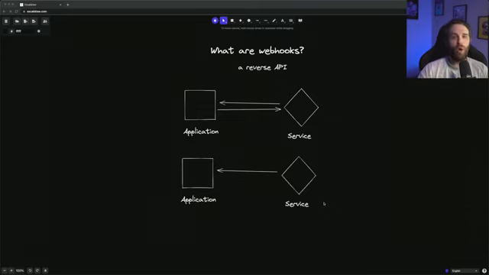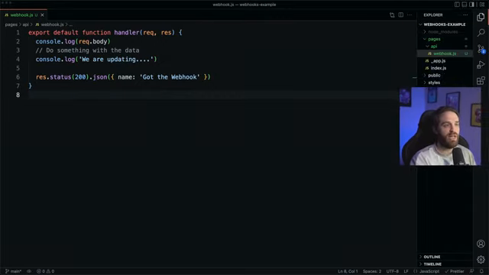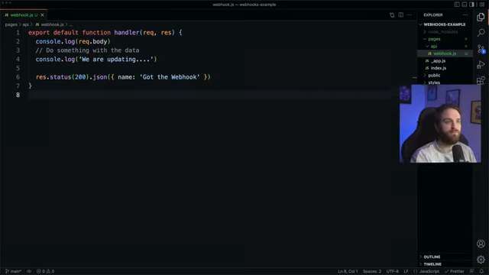But what if we saw a practical example? Here we have a very basic implementation of what a webhook could look like. Here we have a handler that says console.log request.body. We're updating some data in a database, but we're just going to log that out. And then we're just going to say we got the webhook as the name. Now, this is a very basic implementation, and I'm just using Next.js APIs as an example, and you can totally handle this with an API route from Next.js.